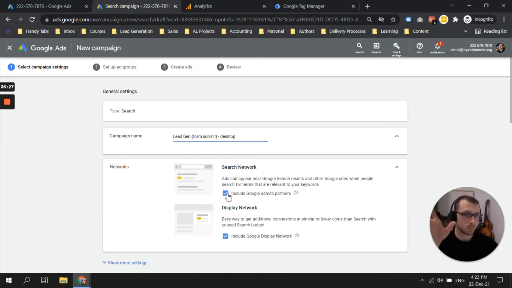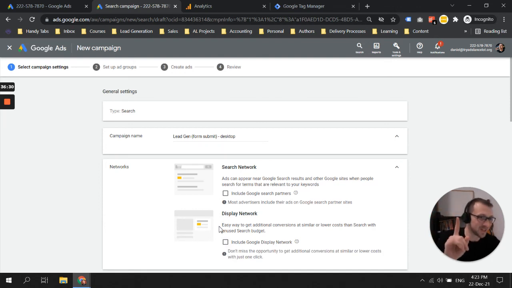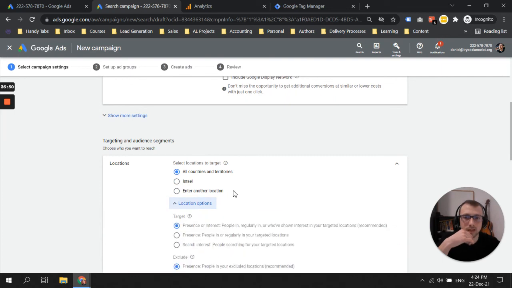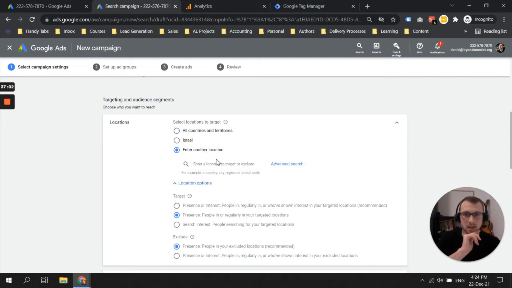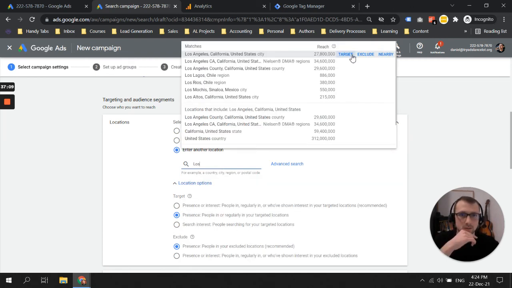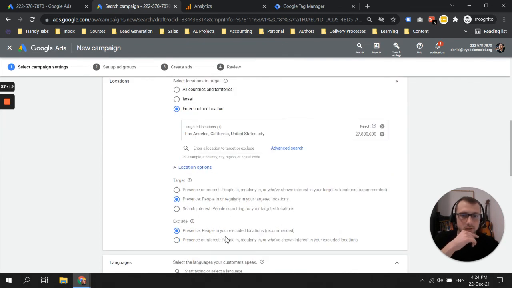Now, you don't want to start with search partners from the start, and never include the display network. Don't do it. If you want a display campaign, make it separate. You want to keep your traffic in your campaigns clean so you can assess the results after. So desktop, and you can use a location, like LA or San Jose. Location options: if you're a local business, I would typically start with presence. Even if you're an online business, start with presence, and let's say we want to target Los Angeles. So target people in, and exclude, it's fine.